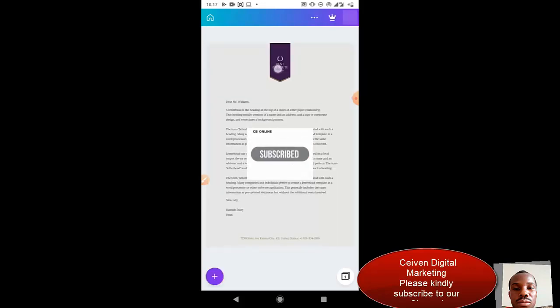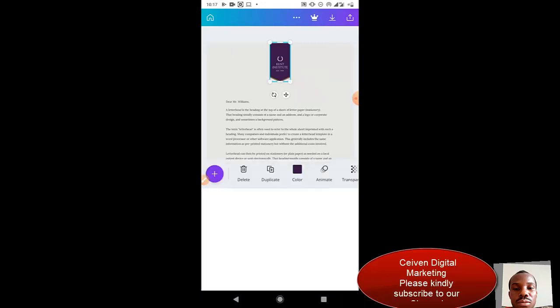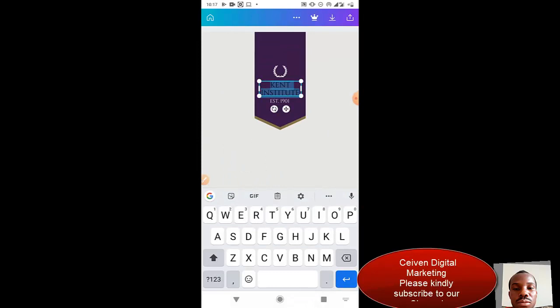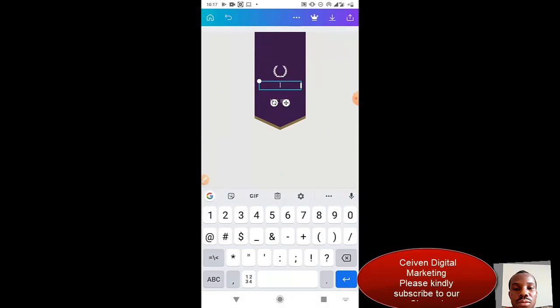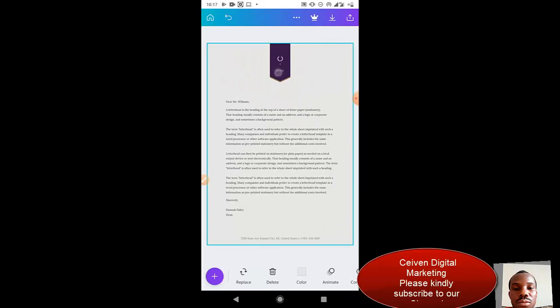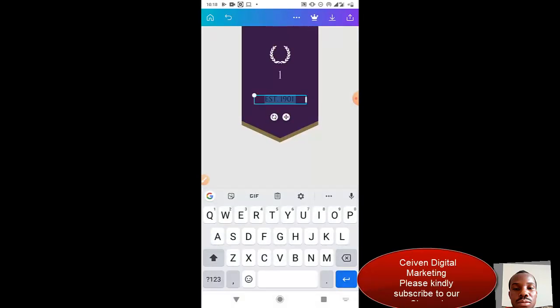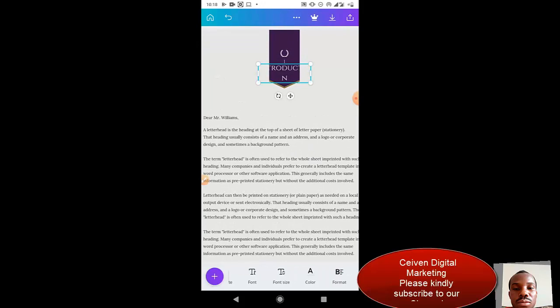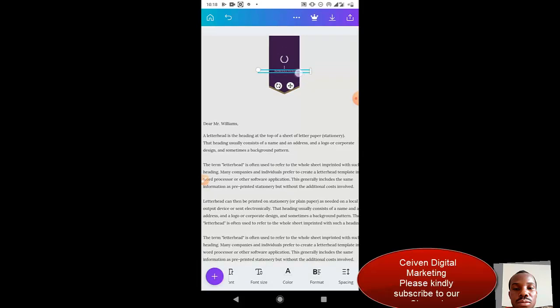First I want to change this to one, so more like this will be chapter 1. Then I can just put this as introduction. Once I have my introduction here, let me expand it so that I'll be able to reduce the font size. So we have something like this.